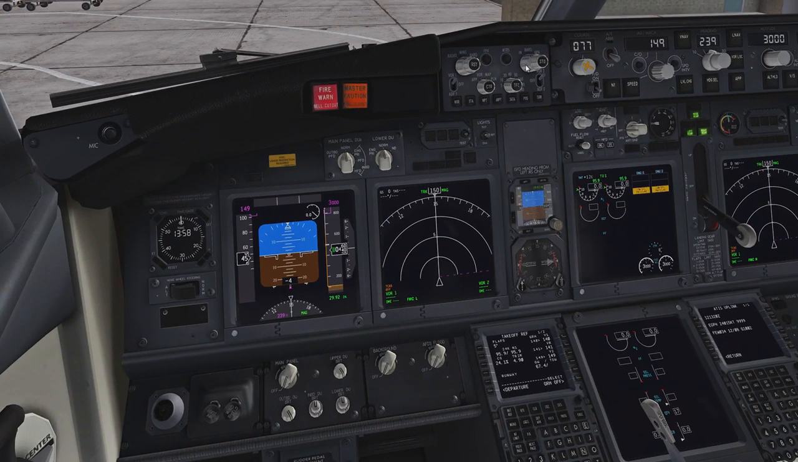QNH is 1002. Let's go sort that out right now. Let me just not press standard. Switch that over to hectopascals. 1002 on that. And we will go for hectopascals on that. On the standby altimeter, we'll also put 1002. Fantastic. Okay.